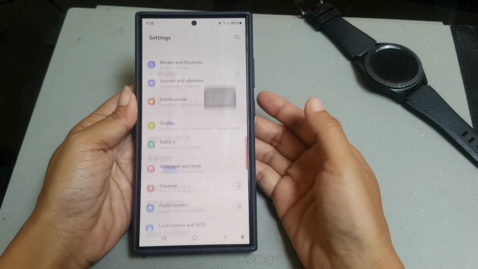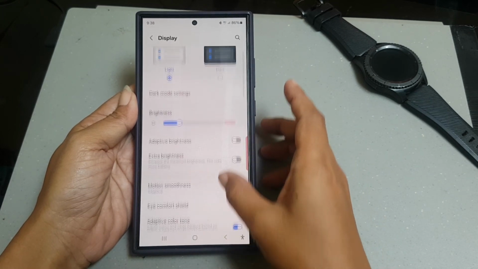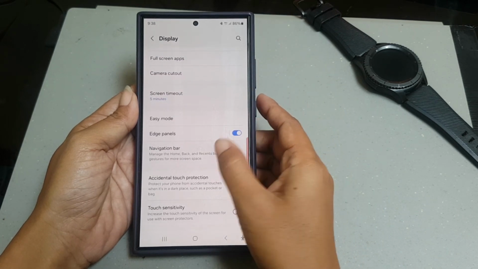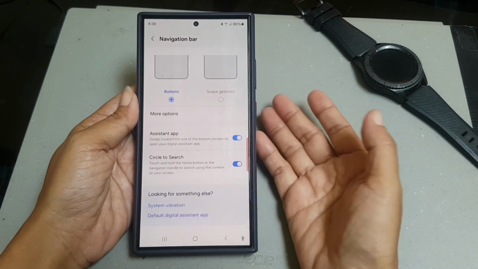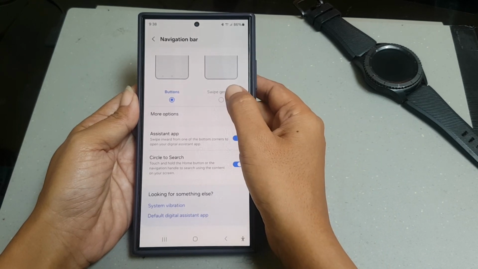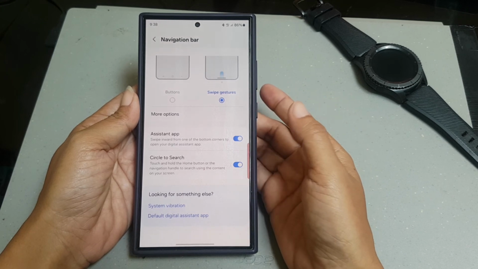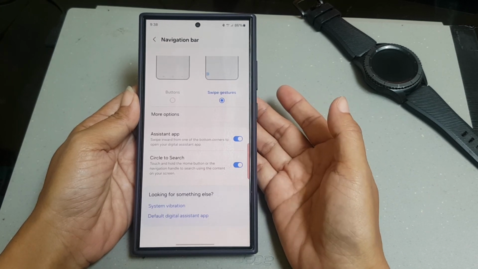Tap display. Scroll down the screen. Tap navigation bar. And then select the swipe gesture thumbnail. Now you can navigate your phone with swipe gesture.